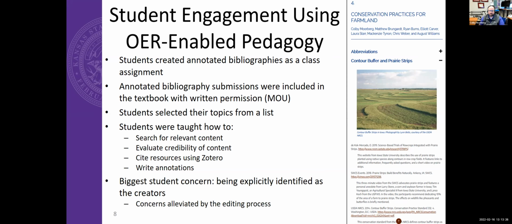What was interesting with this project is that the students' biggest concern was that they didn't want to be explicitly identified with the content they created, which was kind of interesting. So they were sort of shy about being judged on their writing abilities. And so what we did is we worked as a class to sort of alleviate that. And if you look at the right side of the screen, you can see what one of these chapters looks like. And all these co-authors for this chapter are students that were in the course, and they've submitted topics relevant to this chapter topic. And it was all sort of included in the book.